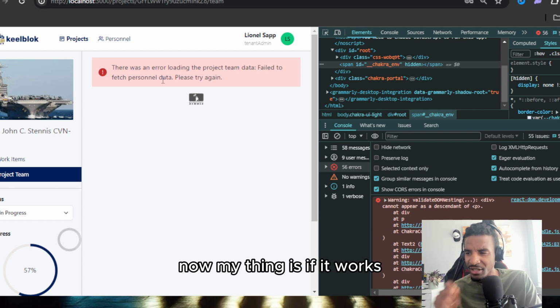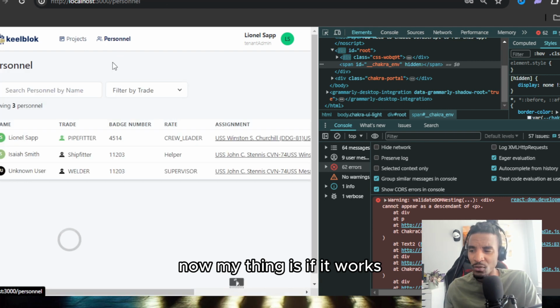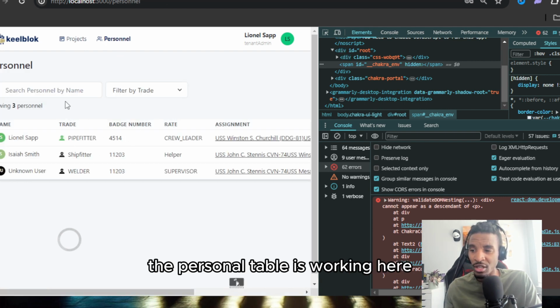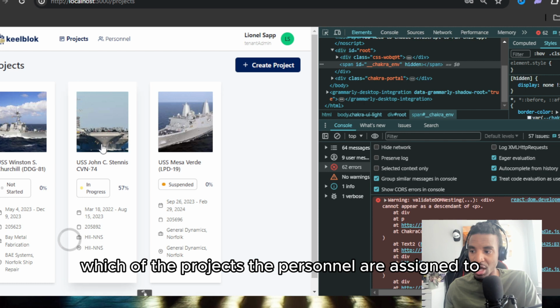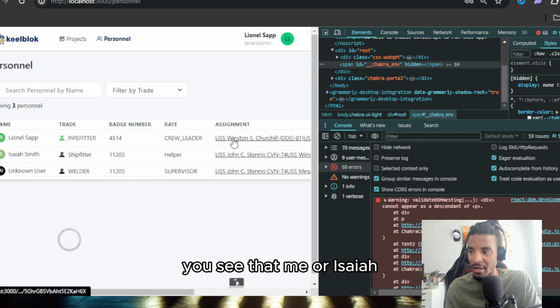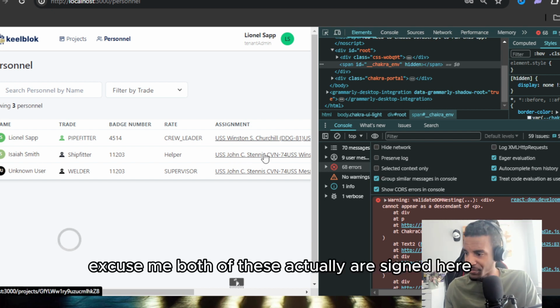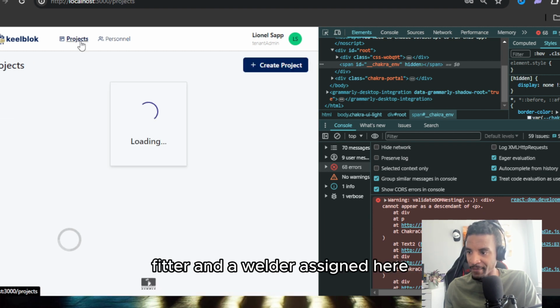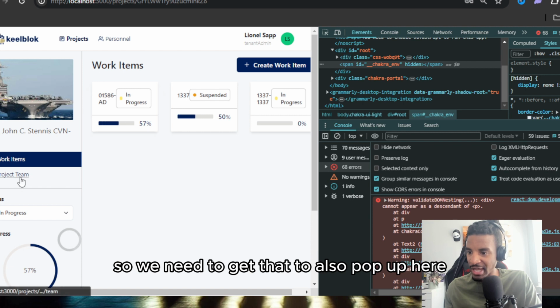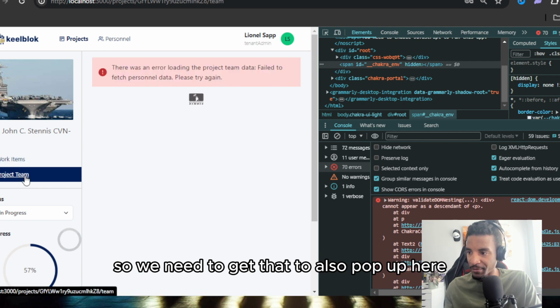Now, my thing is, the personnel table is working here, and it even shows the assignment of which of the projects the personnel are assigned to. So if you go here, personnel, you see that me or Isaiah, both of these actually are assigned here. So we got a ship fitter and a welder assigned here. So we need to get that to also pop up here.